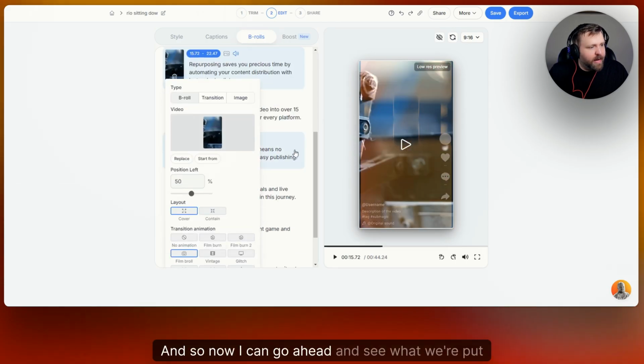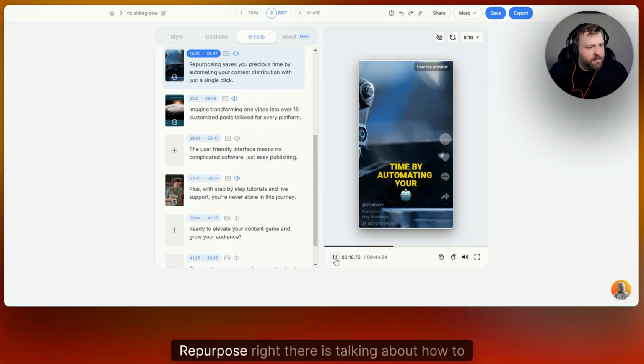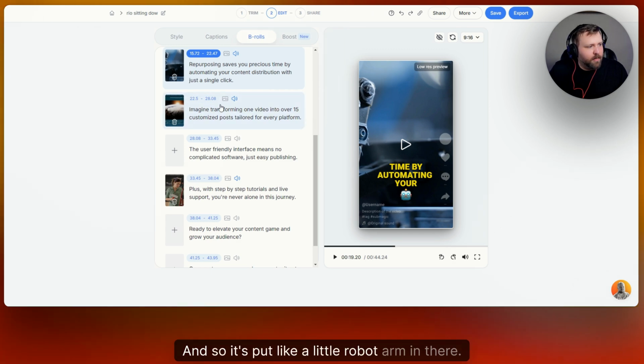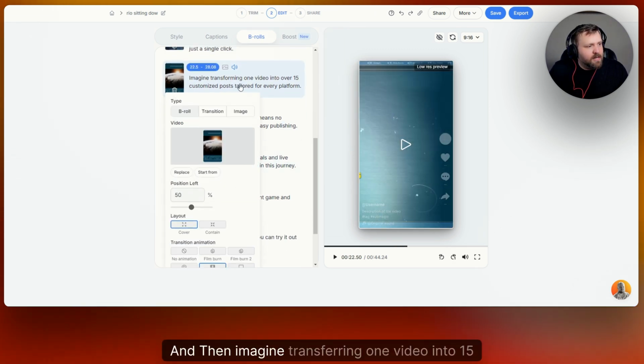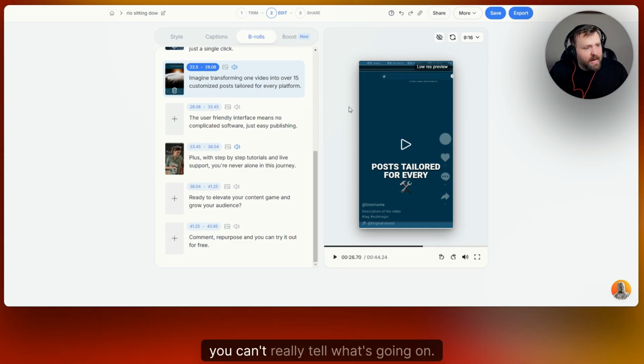And so now I can go ahead and see what it did. Right there, it's talking about how to automate different postings, and it's put a little robot arm in there. And then, imagine transforming one video into over 15 customized posts. And see, with that one, you can't really tell what's going on.